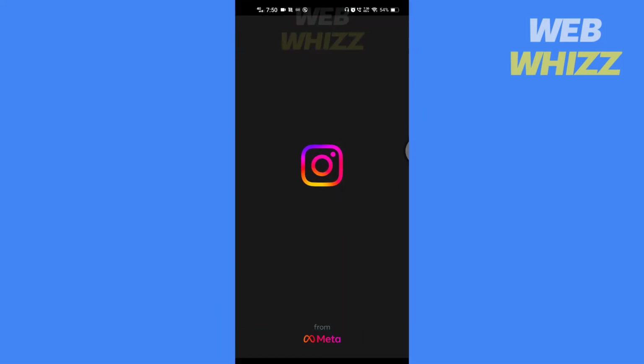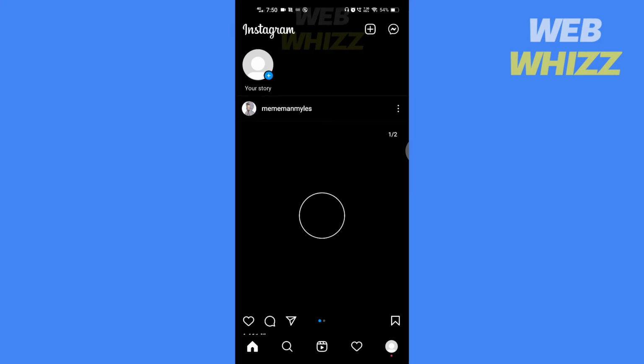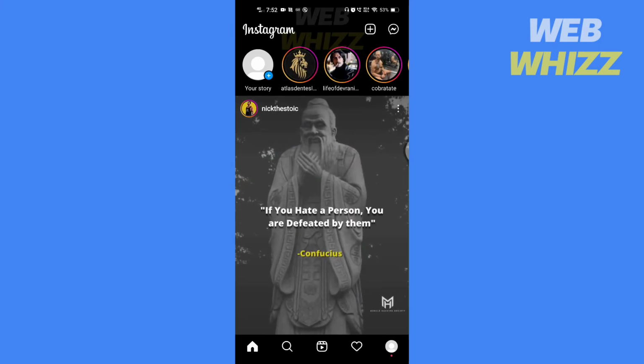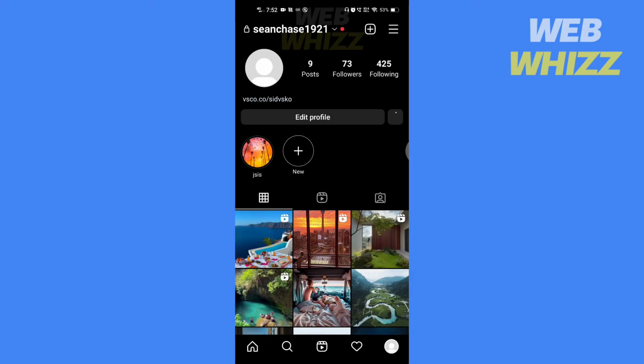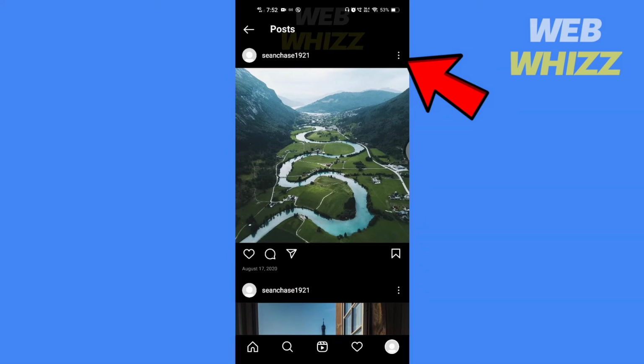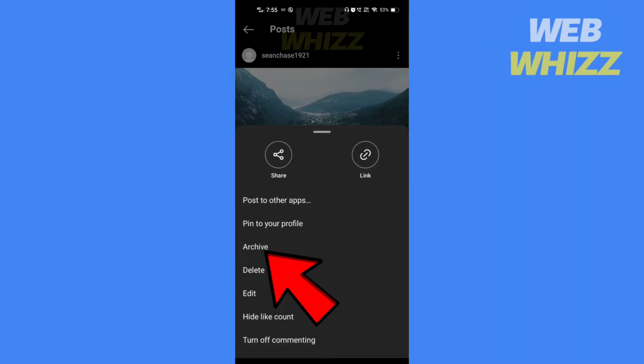Open your Instagram app. If you want to hide a post, open the post. Tap on the three dots of the post and tap on archive. Now only you can see the post.